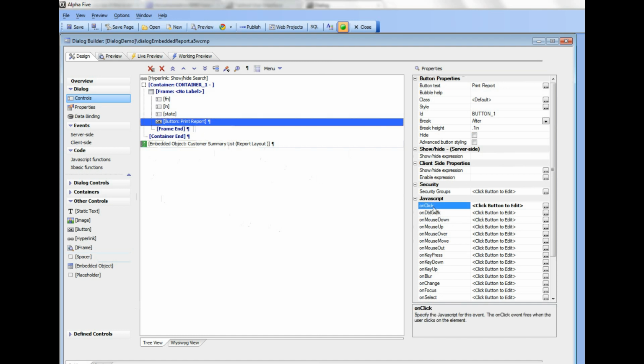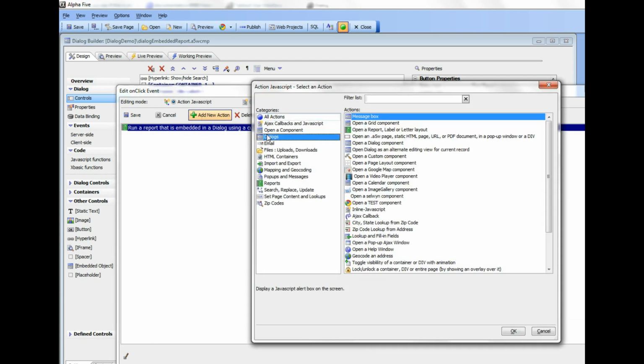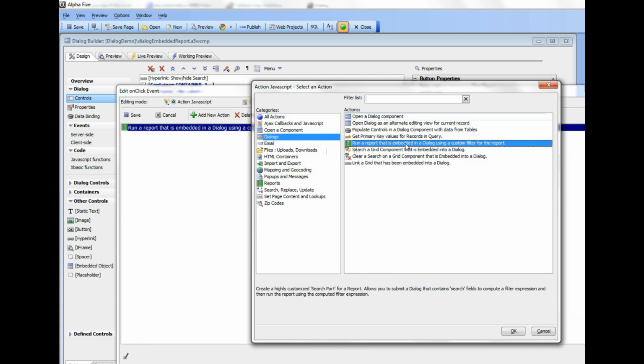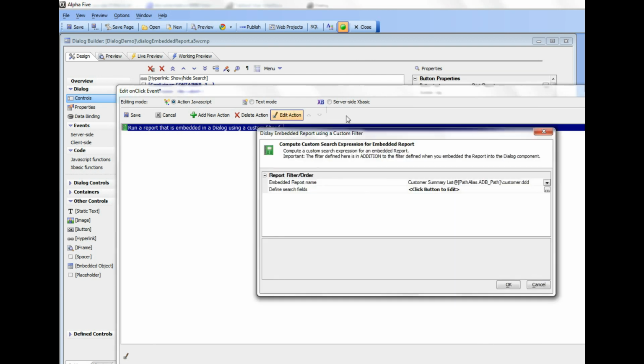If we go to the on click event, we can see that this button is using an action in action JavaScript called run a report that is embedded in a Dialog. You'll see that over there in the Dialog category there's run a report that is embedded in a Dialog using a custom filter for the report. So we'll go there, and now let's go ahead and edit it.